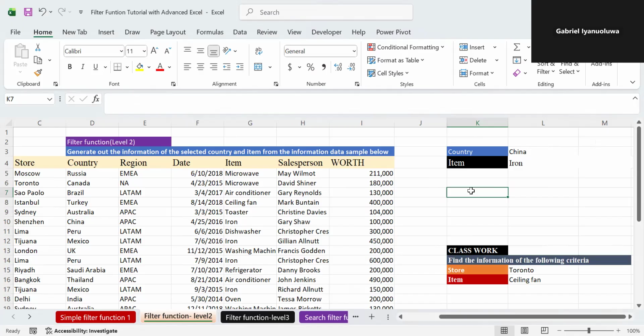Comparative statements are like the is equal to we first did. So we have is equal to, greater, less, not equal to. All those are used to compare different values together. Because they're asking us to look for iron that we have in China, or how many irons we have in China, in other words, two statements must be met.